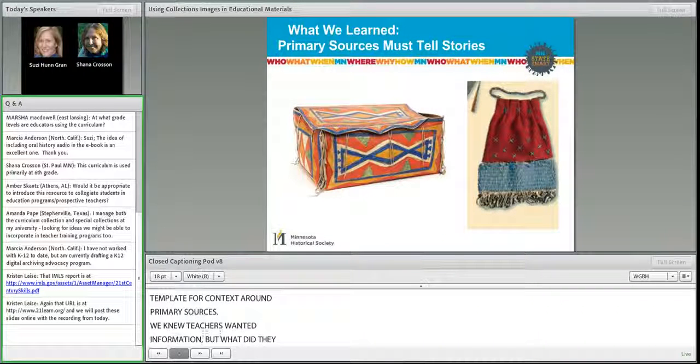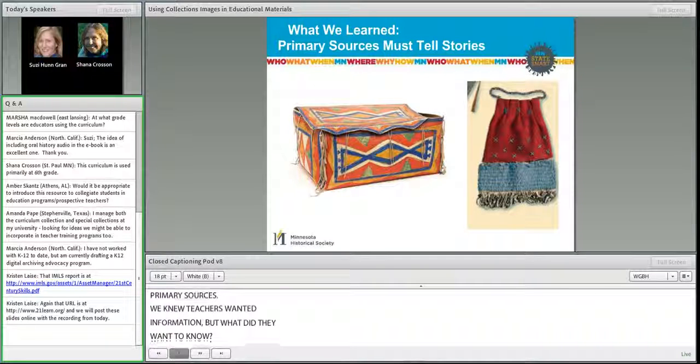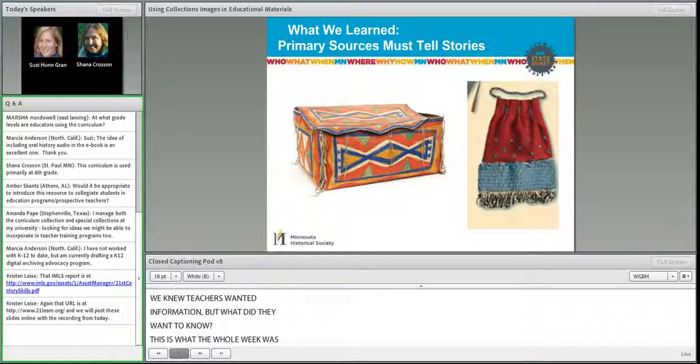One thing we learned, and I'm going to run through a series of our conclusions from this week: primary sources tell stories. Suzi could tell you a lot about the stories of these objects. We're not going to go into that, but these objects tell a story. And that's what teachers wanted. That's the whole point of these primary sources.